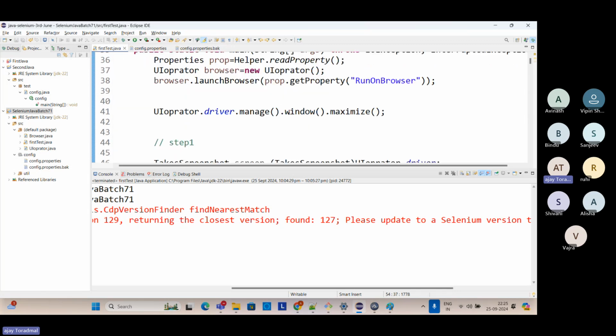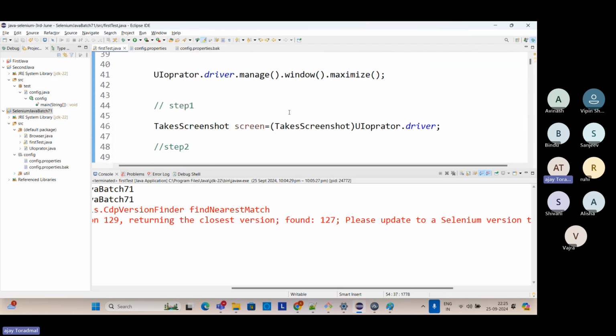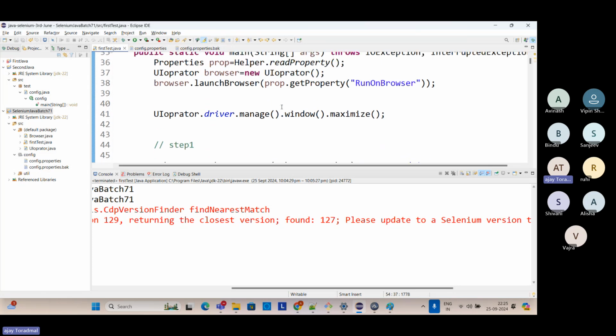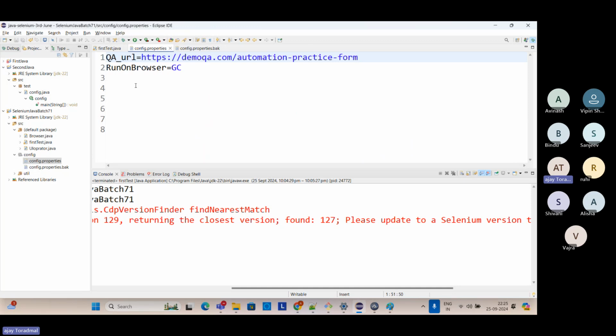So basically when we open the page, we will be on this particular page, the practice form. Ideally it should take the screenshot of the practice form. So let me run it.